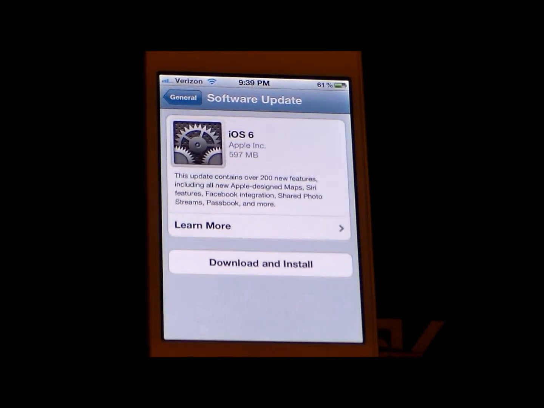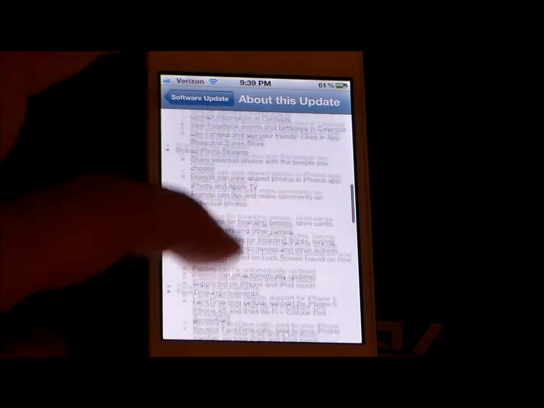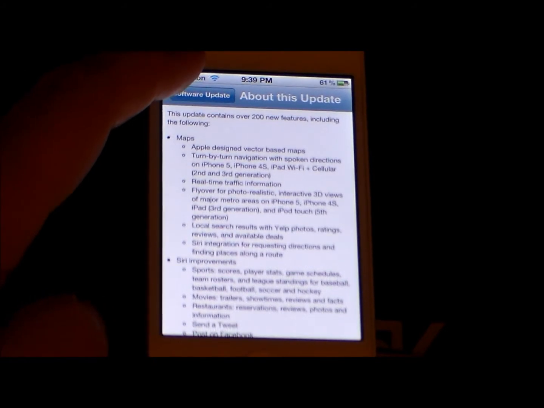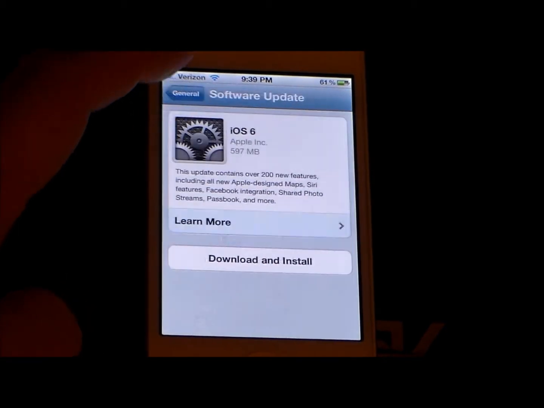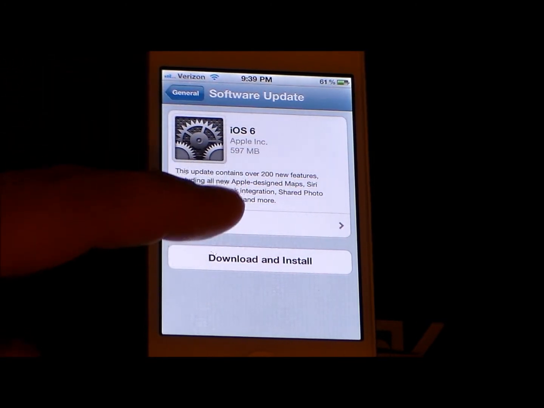It's going to show checking for software, and when there is a new update available, it'll say what software it is. So obviously we're going from iOS 5 to iOS 6. It'll show a brief description of the new features, and if you want to, you can tap Learn More, and it'll give you a breakdown of pretty much everything the new software has. I'm going to tap the little back button right here at the top. And if I'm ready to download and install the update, I'm going to tap Download and Install.